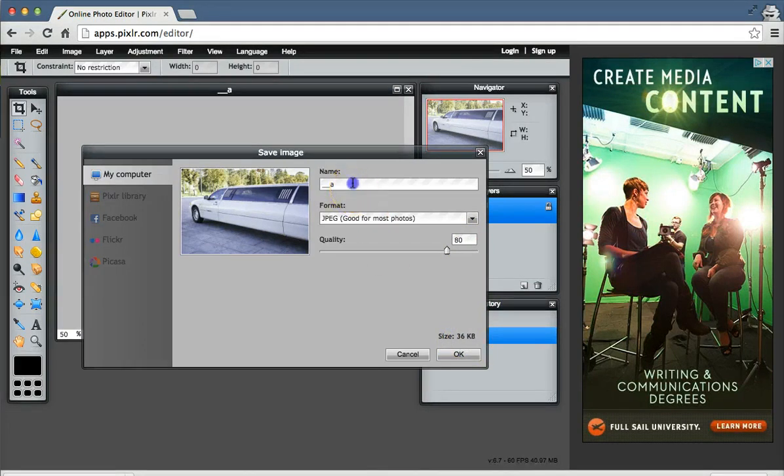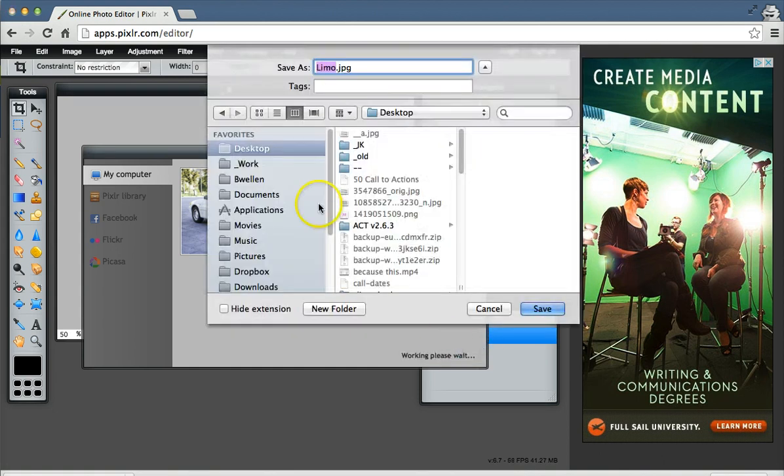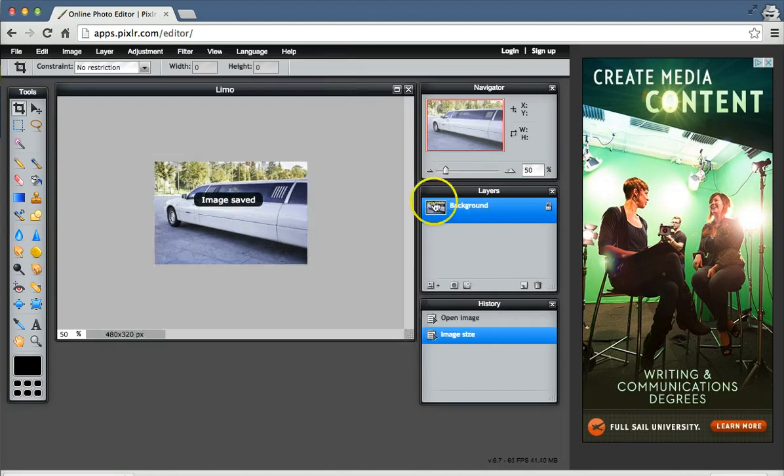So I'm going to change the name to Limo. You can change it to whatever. JPEG is what we're going to keep. And then I normally do about 80 to 75 on the quality, just to make sure it stays small. Keep it at 80 if you wish. Go ahead and hit OK, and then save it back to your desktop.